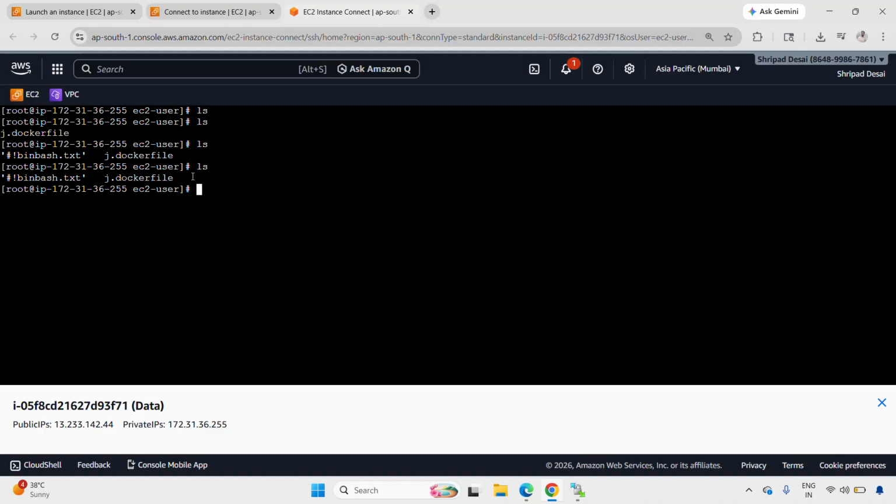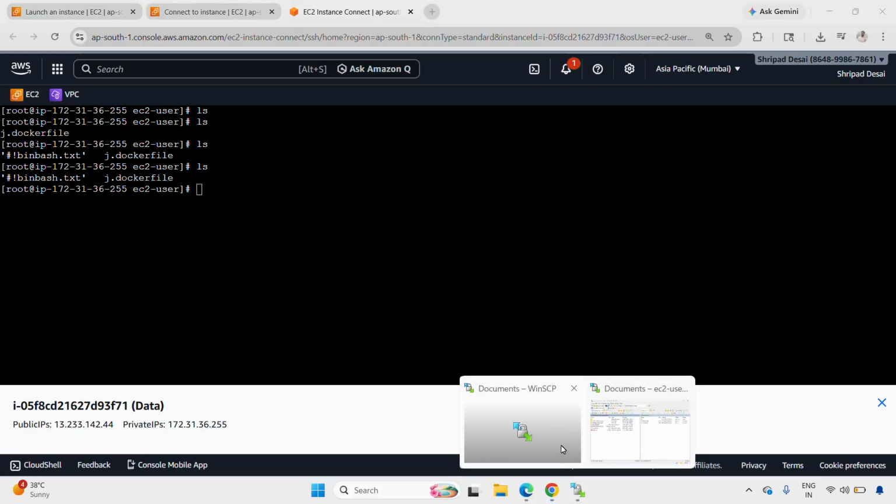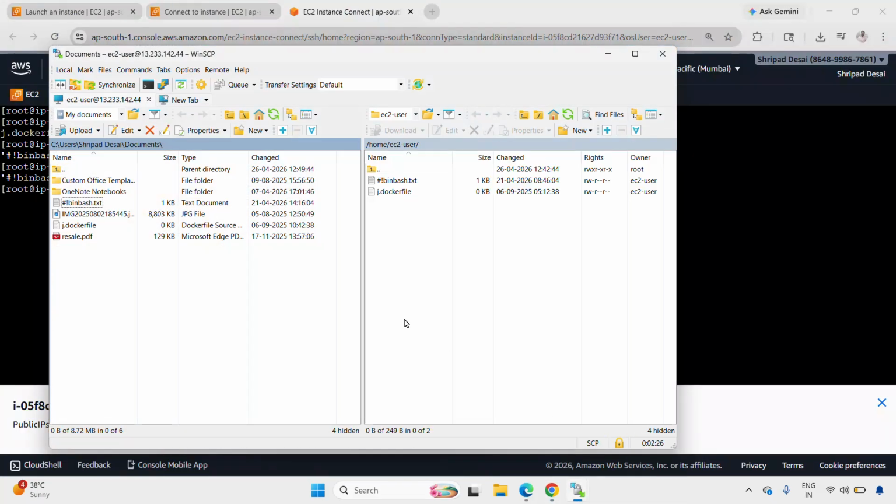If the primary machine from which you're moving the files or data is a Windows machine, it's going to be difficult. In that case, you can make use of the WinSCP software for moving the data.